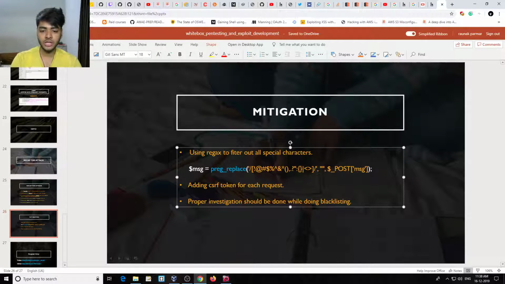so through which XSS won't work. And we should add a CSRF token in a proper way, and the CSRF token should not be saved into the database. Every time you make a request, the token should be unique. It should always be a unique one, because there are many other ways to bypass this technique.